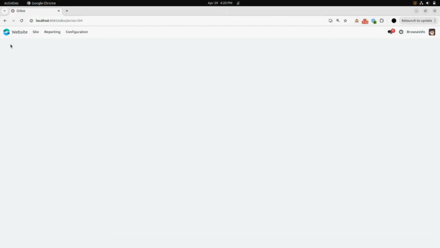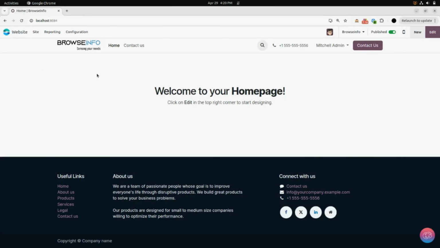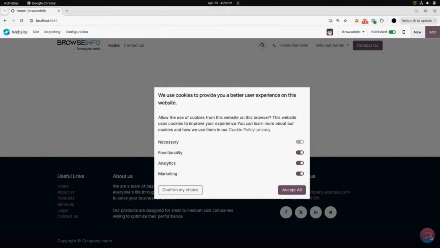we are going to click on the save button. After this, we will hop onto the home page and open this customizable. Here you can see that the title is changed as we have changed in the settings configuration. You can see the confirm my choice button is changed, the accept all is updated, and you can see the cookie policy privacy is also updated in the tab.